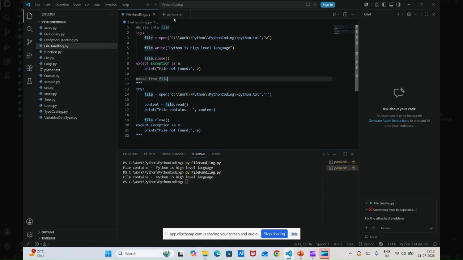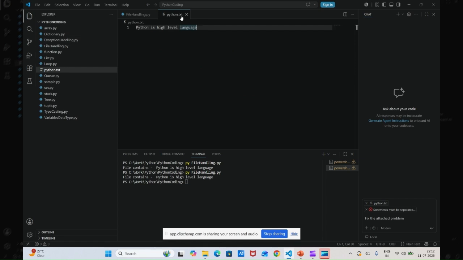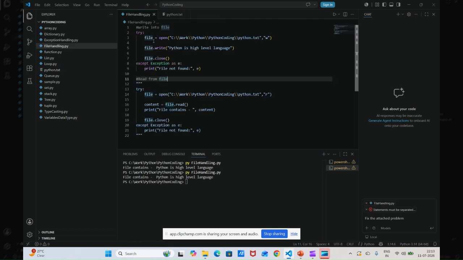So I have created one file, python.txt. Let me remove the content from this file. So this file is empty now, okay, and I want to write something in this file using file handling. So there are a few steps.